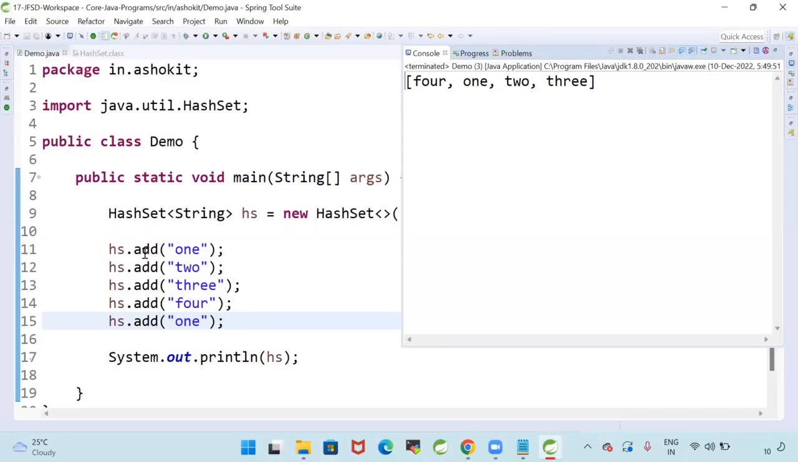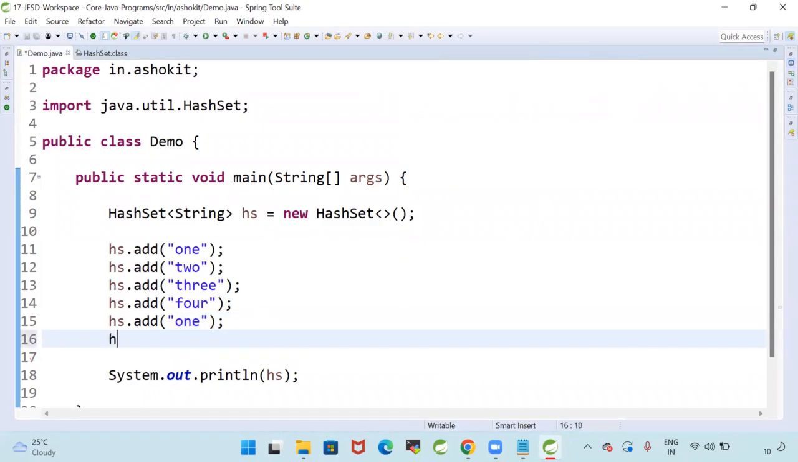But are the objects added in the insertion order in which I am adding? The insertion order is not maintained. Are duplicates allowed or not allowed? Duplicates are not allowed.